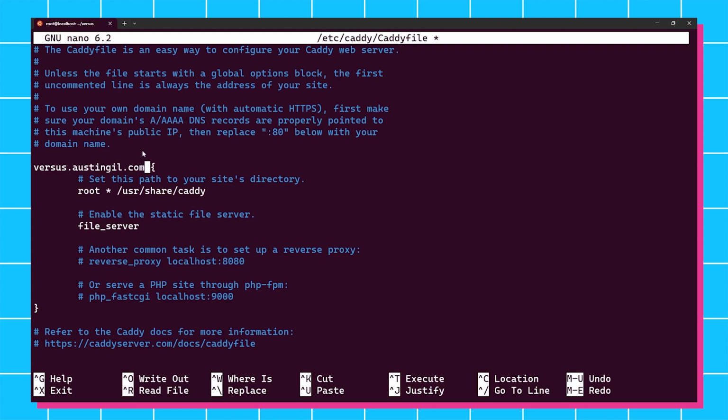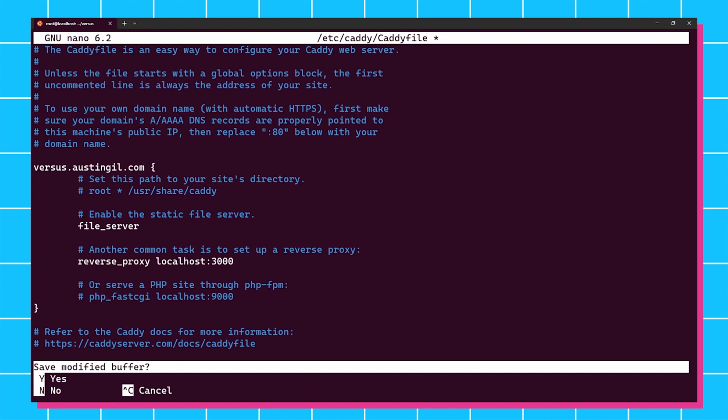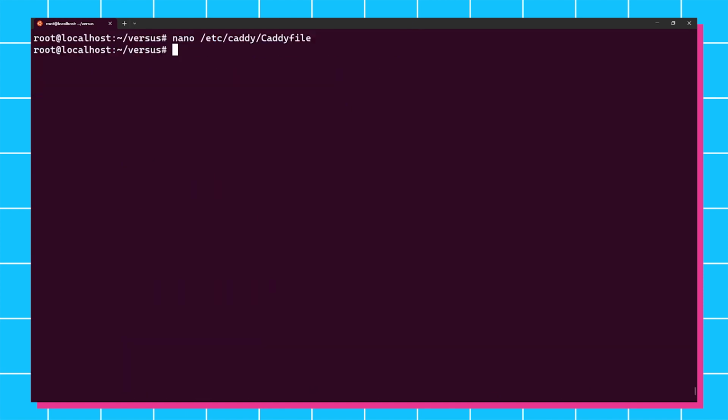It's already being pointed at my server's IP address. And then I don't necessarily want this to be a static host, so I'm going to disable that. I think I'll leave the file server; I actually don't know what that does. But I'm going to enable this reverse proxy, and we have the reverse proxy running at port 3000 when we're using Fastify. So I'm going to save that by hitting Control X and then Y and then Enter.